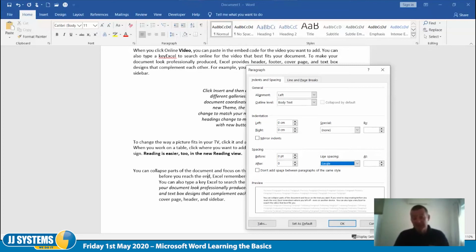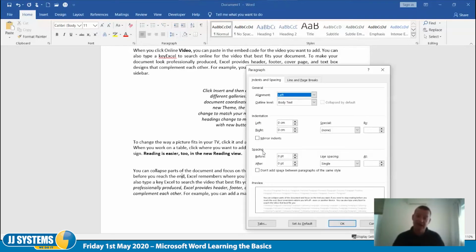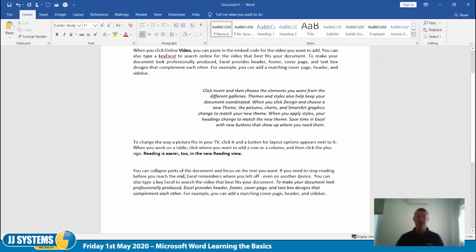Anyway, that's pretty much all there is to say about paragraph formatting. All of these options are generally available from the paragraph group, but sometimes it's just easier to use that flyout. And if you wonder why it's not affecting the whole document, it's because it only affects the paragraph that's selected. So if you want to do the whole document, you have to select the whole document.